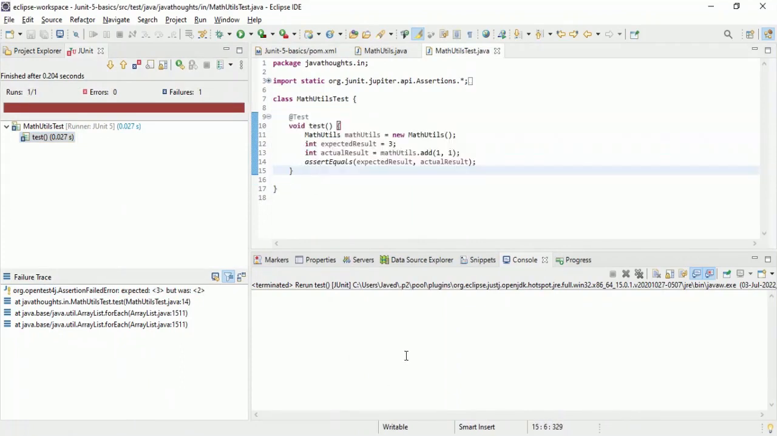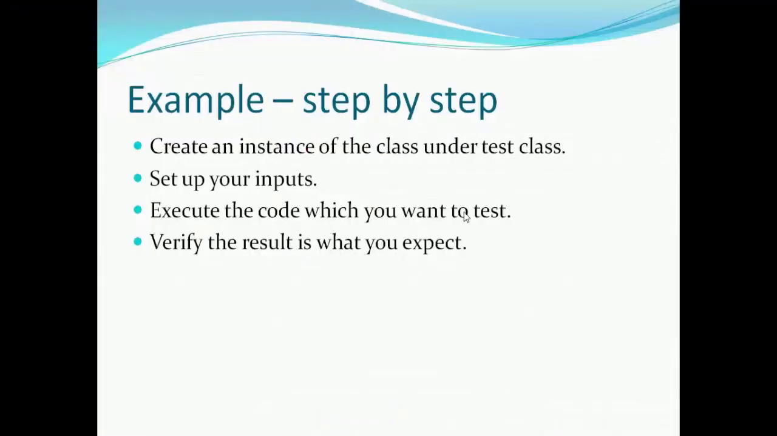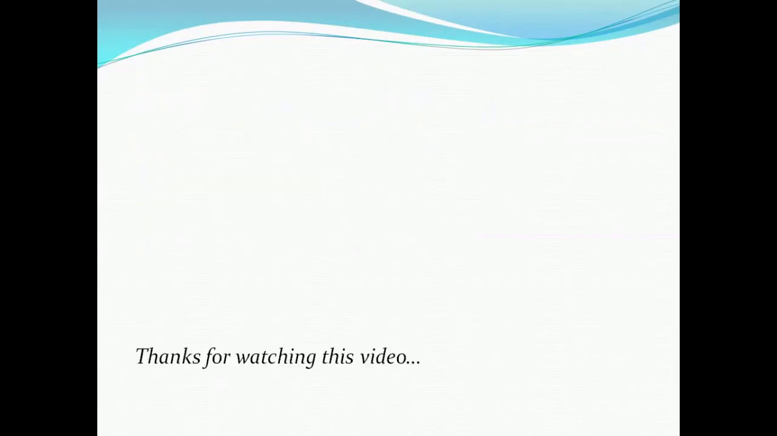So this is the basic example of JUnit 5 Jupiter test cases. I have shown you how to write a test case. There are a lot of things, and a lot of videos will follow after this. All the annotations and everything else will be discussed later.